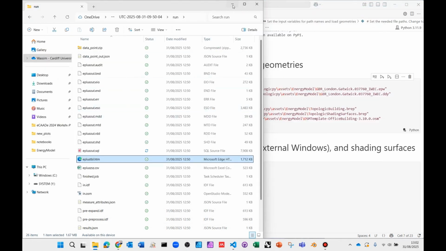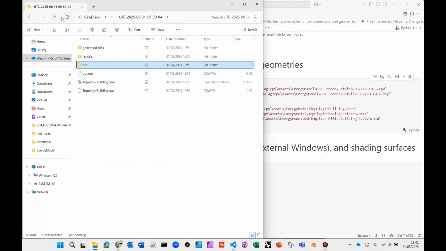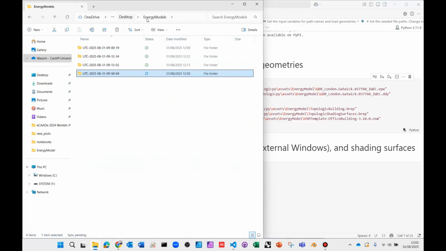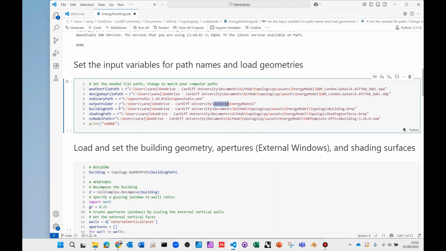Okay, so this folder, Energy Models, needs to exist. If it doesn't exist, it will give you an error. Okay, so make sure you create an empty folder somewhere, and you copy the path, and you put that under your output folder here.